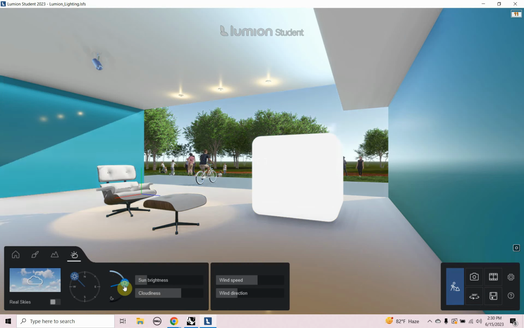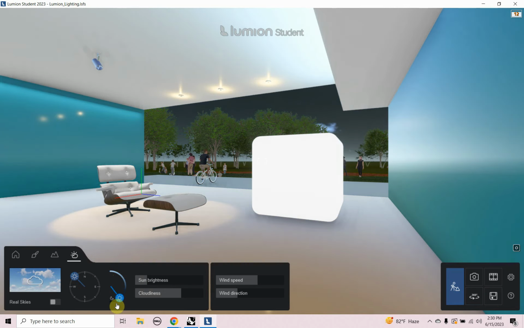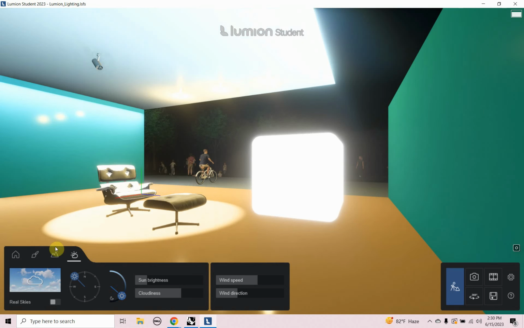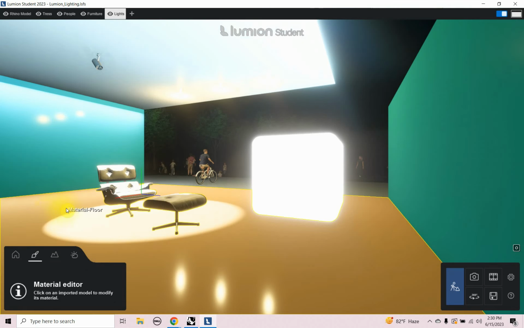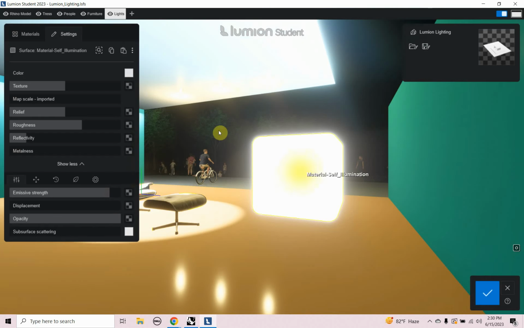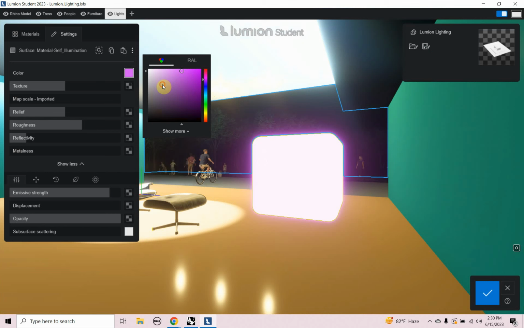and I take the sun brightness all the way down, it might take a second. There we go. Now we're getting this self-illuminated object. And let's change its color. So let's go back to materials. Let's click on that and change its color. I'm going to make it like a magenta glowing object. Something like that. That looks pretty cool right there.